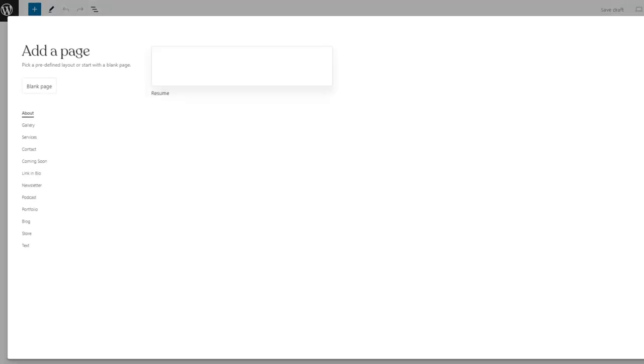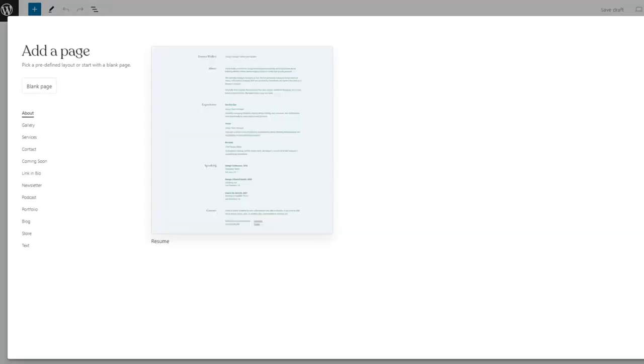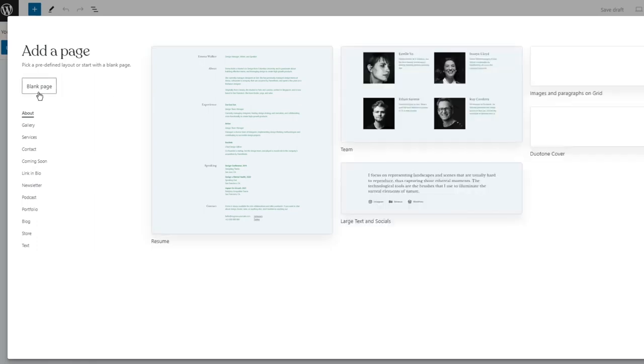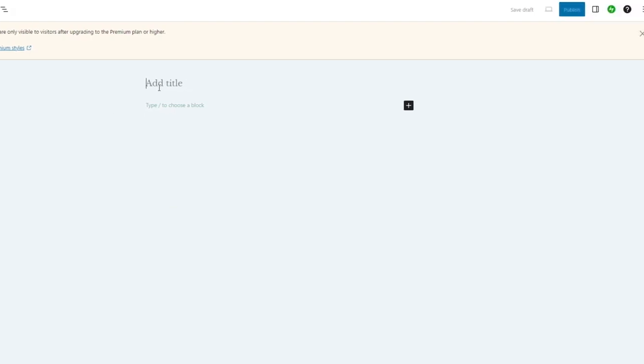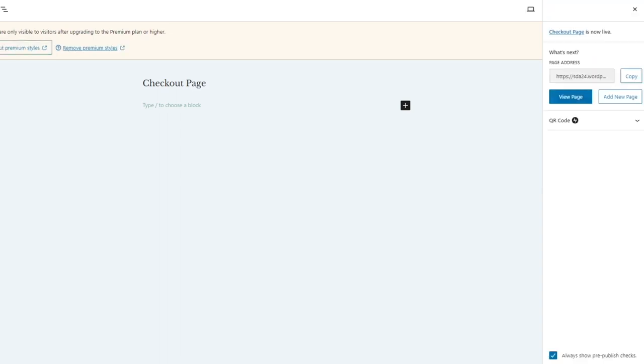To add a checkout page, you're going to make sure that this checkout page is interacting and integrated with your cart page. So I'm going to click on blank page and call this one, as I said, the checkout page. Once you've made this checkout page, I'm going to click on publish and click on publish again, and that will publish your whole checkout page properly.